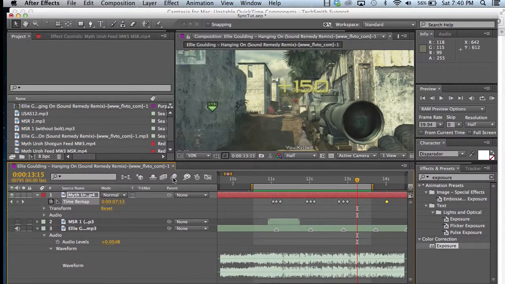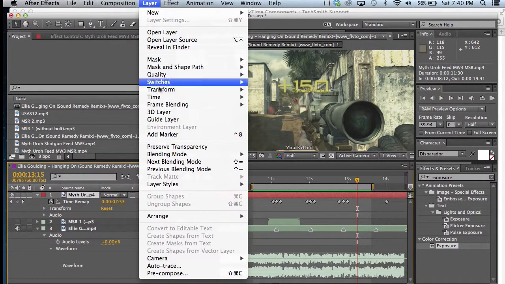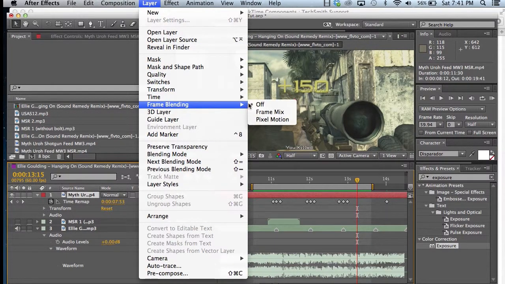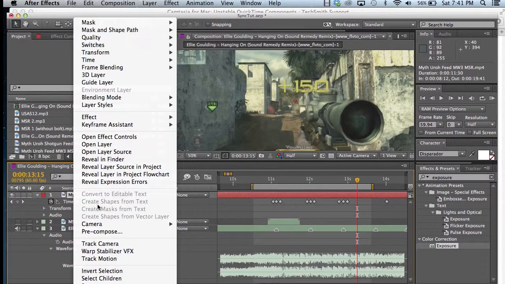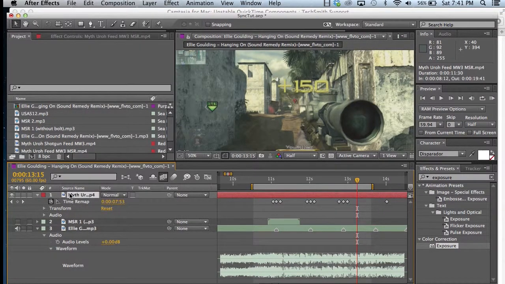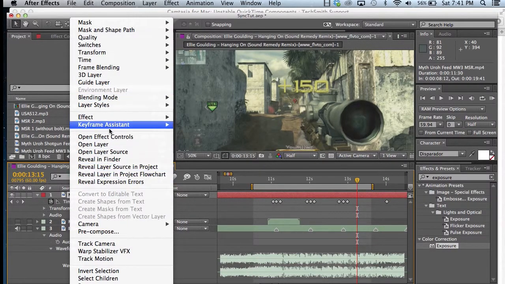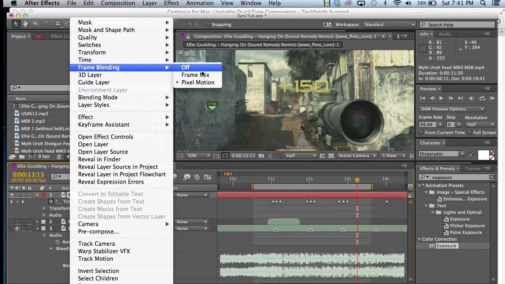That's just motion blur, which enables motion blur, but this right here is very important. You want to enable this. This is frame blending, and then again, we want to go up to Layer, and right here is Frame Blending, and right now we have it off, which is bad. We want Pixel Motion. Now I'll show you the other one, but you can get to that again by right-clicking on whatever clip, and it's right here again.